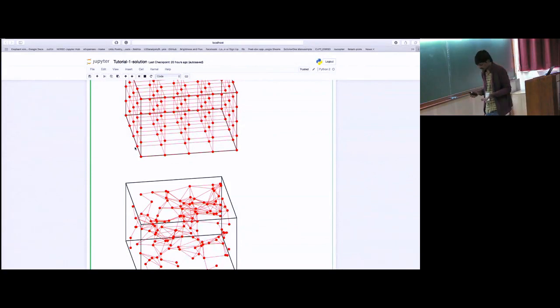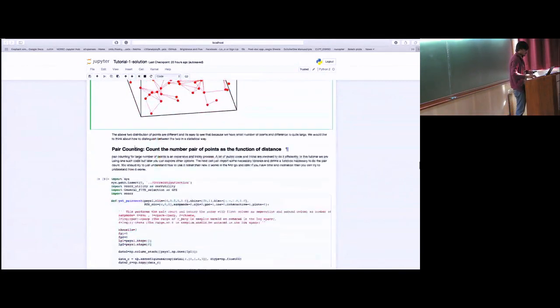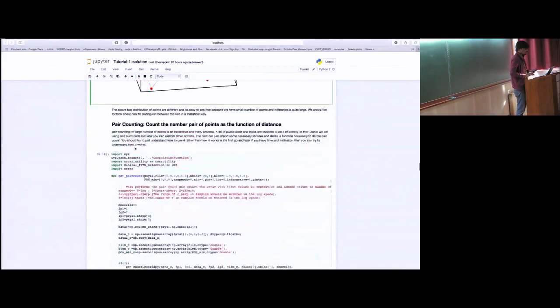Now, once you have these two sets of points, let's go back to the idea I told you, which is counting pairs of points as a function of distance. If we do this, what will you find for these two? Do you have an expectation of what it should be? That's exactly what we are going to do, and that's your first exercise. But to be able to do that, now you know how to create these points, but you don't know how to do the pair counting.